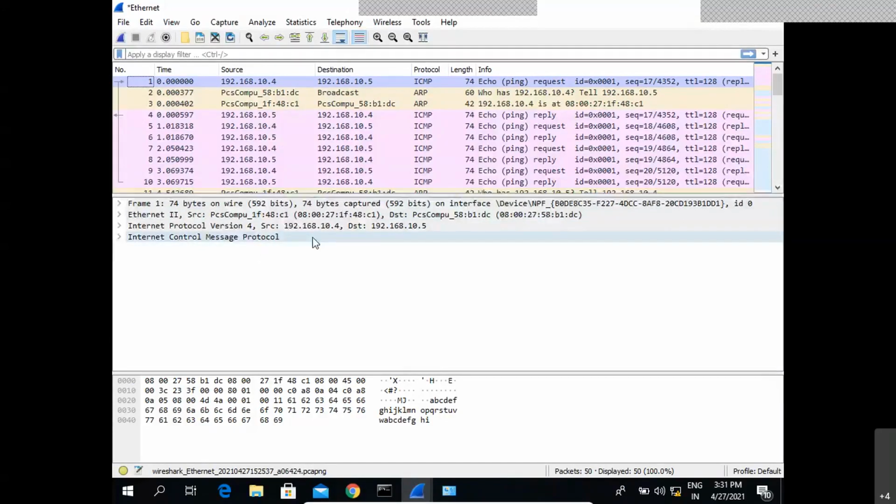Now we can see the first section here. It is called the frame, or the entire packet that is being captured using this Wireshark tool. Okay, so as we can see, this is 74 bytes on wire, the same kind of information that we have seen in the earlier window. So all this communication we can now visualize in this particular frame.